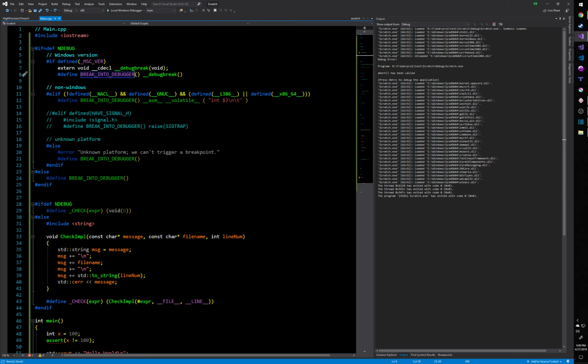Here's my macro. On non-Windows, if I have one of these other things, I force an assembly language instruction to do this kind of thing. I don't know if this works on every single platform. I've built on Mac, and this works on Mac. I stole some of this stuff from SDL. If you look at SDL, which is an open source tool for graphics and stuff like that, a very simple game library, I pulled much of this code from their SDL assert.h.